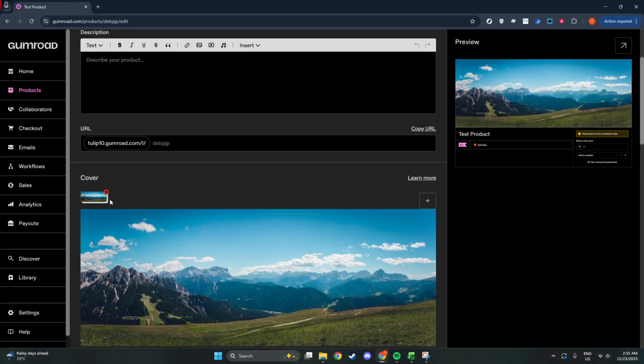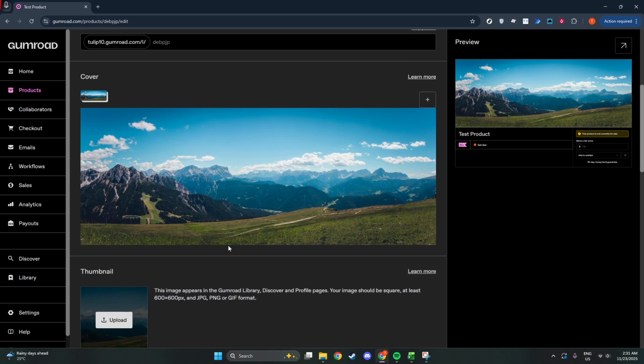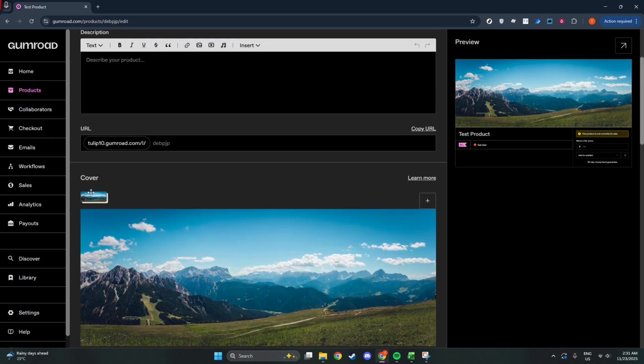If you change your mind about any cover, removing it is simple. Just hover over the thumbnail and click the X. That instantly takes it out of the lineup, and you can always upload a replacement if needed.